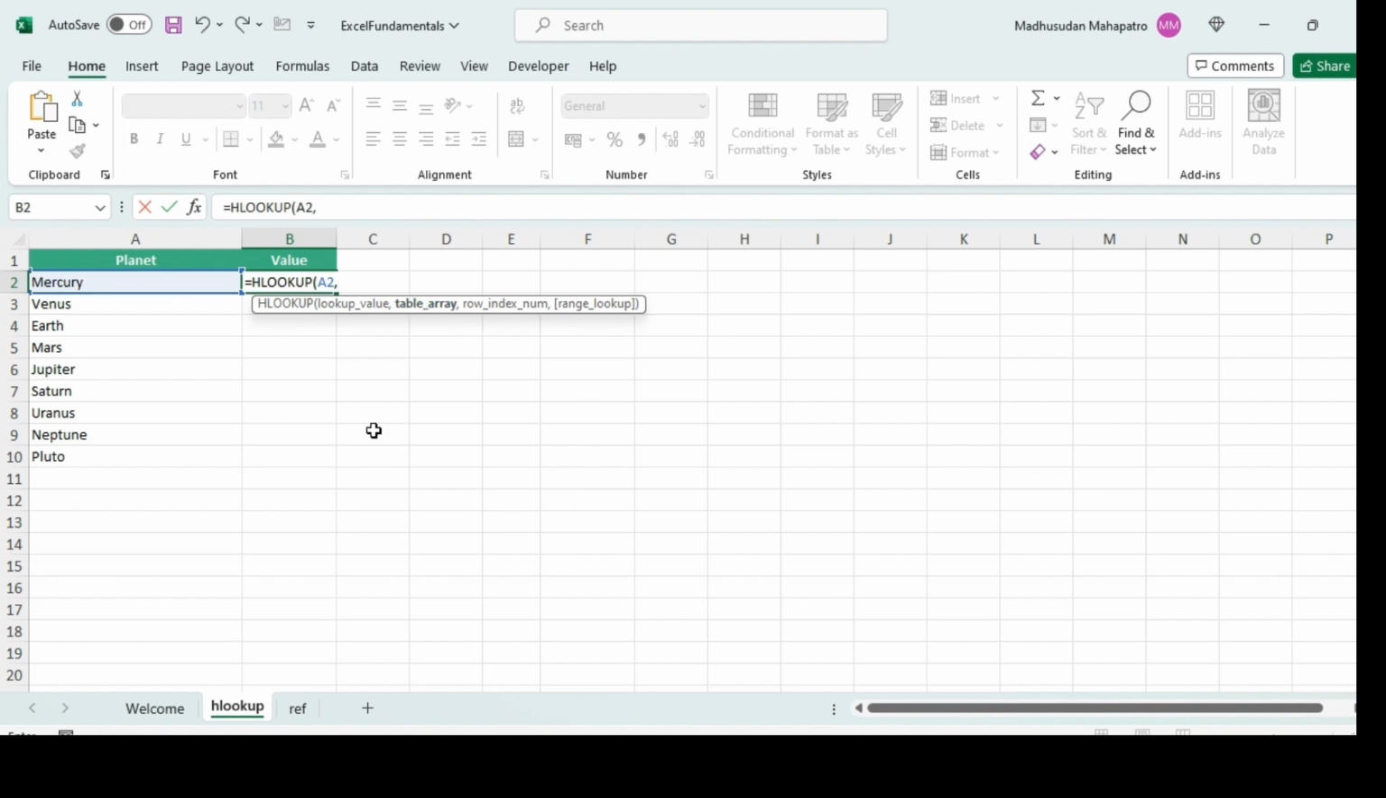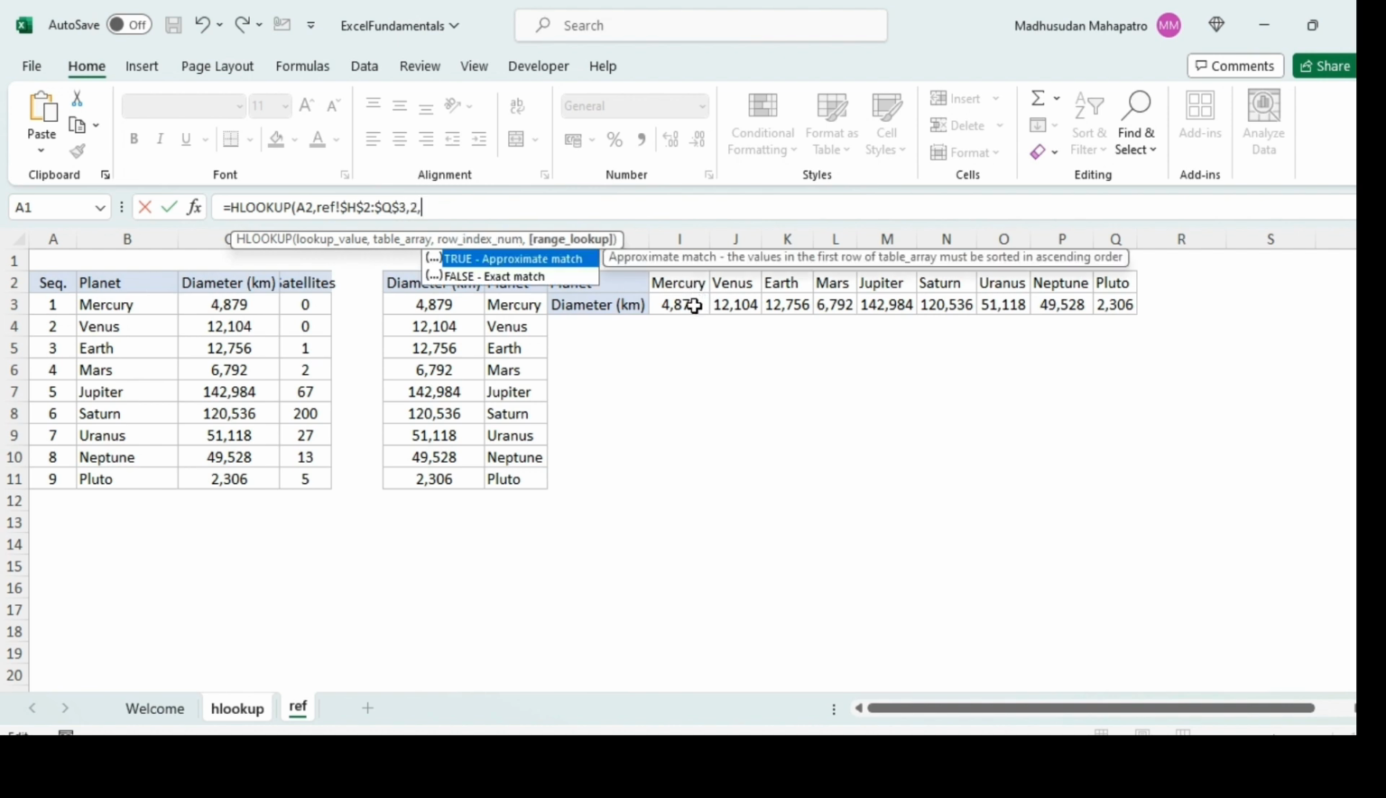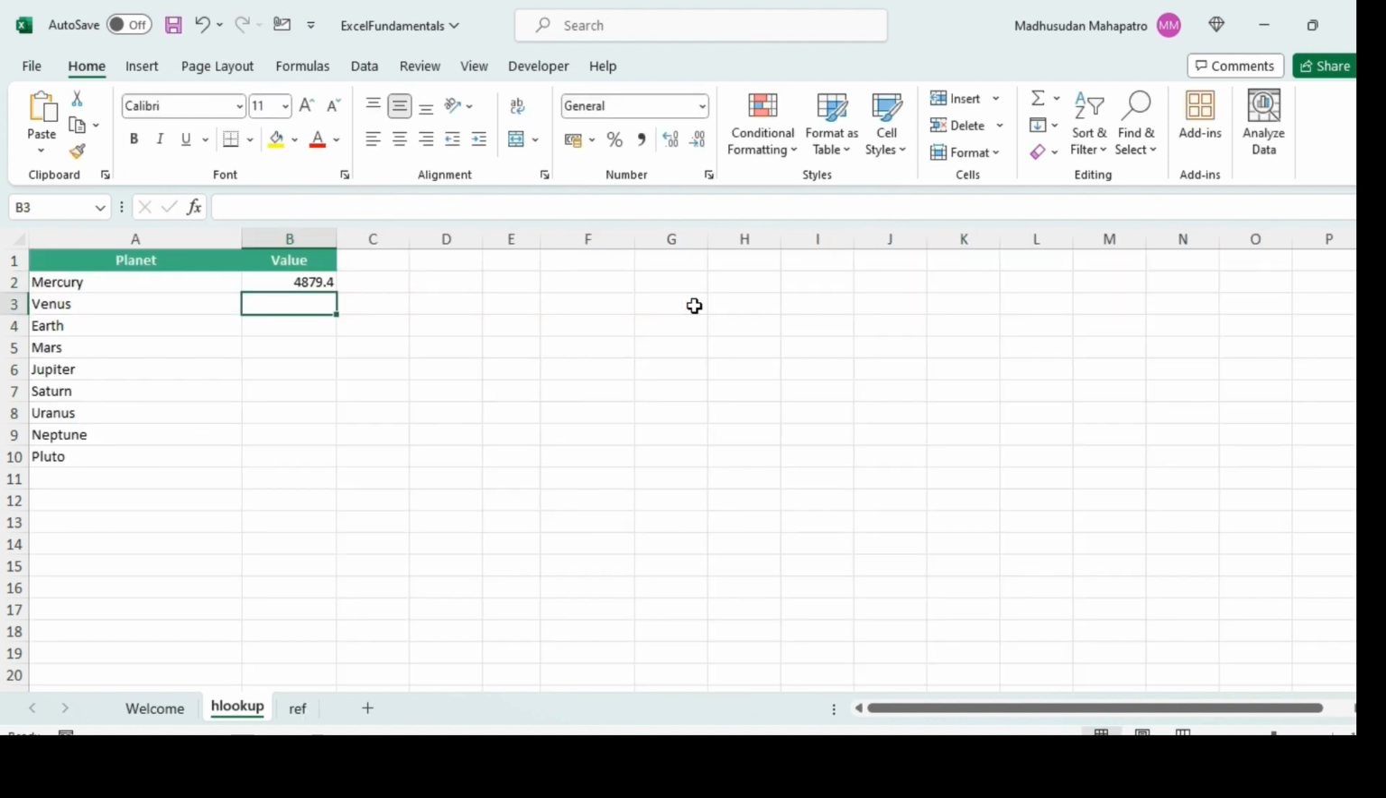Equal to Hlookup, bracket start, cell A2, select the table. In this example select cell H2 to cell Q3 in ref tab, 2, which is the row reference from top to bottom of the reference table, 0, and bracket end. Now copy that formula down to pull diameter for all the listed planets in column B of Vlookup tab. Hope the formula is clear.